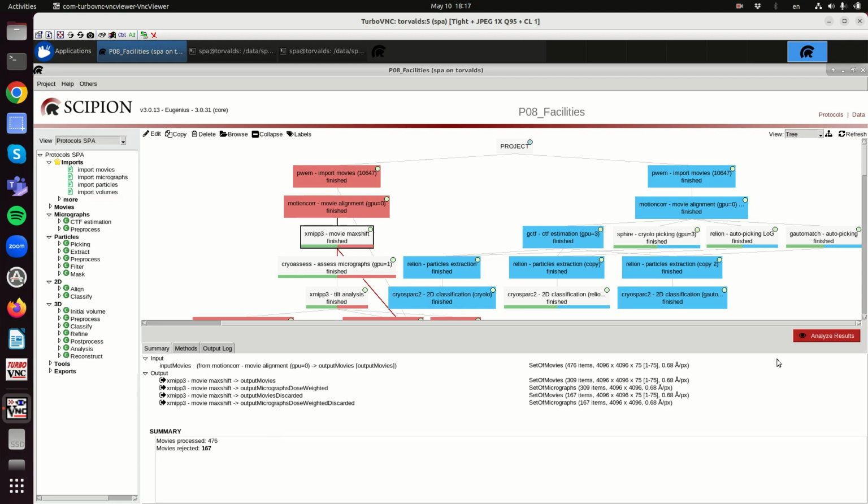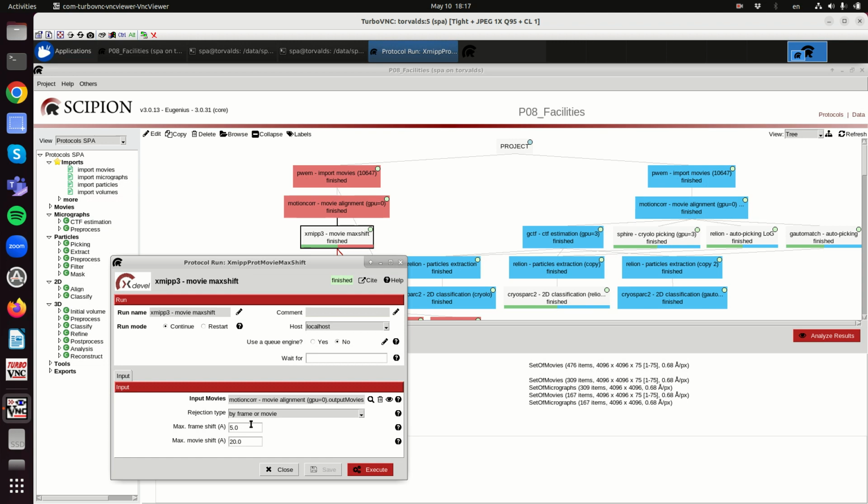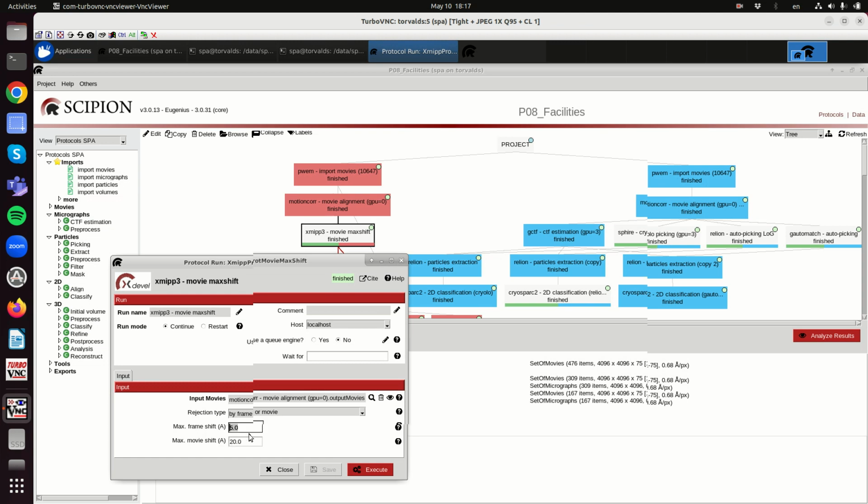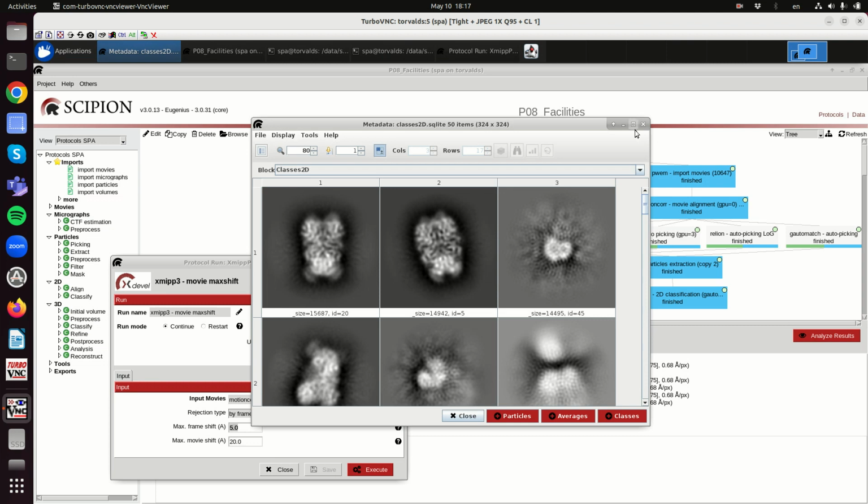So the first thing is that you align your movies, but then what you will see is that some of them are moving too much. How much is too much? They are moving more than 5 angstroms from one frame to the next. Here are the classes of Crayola.